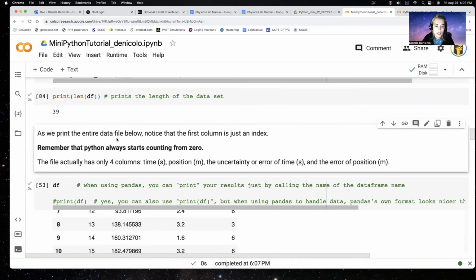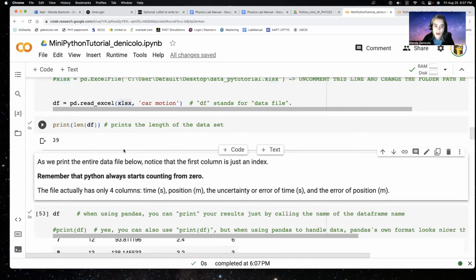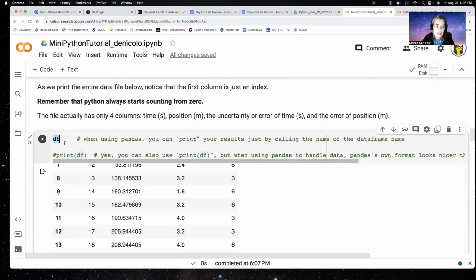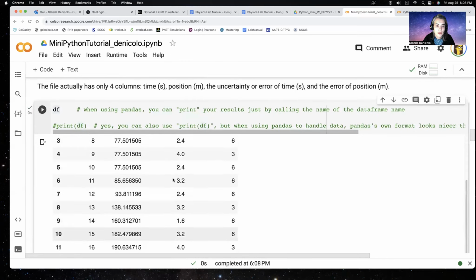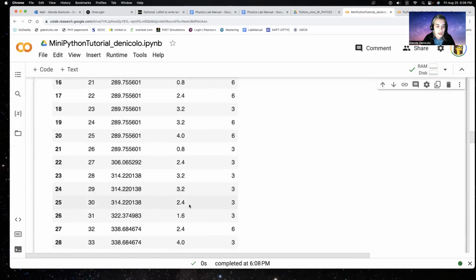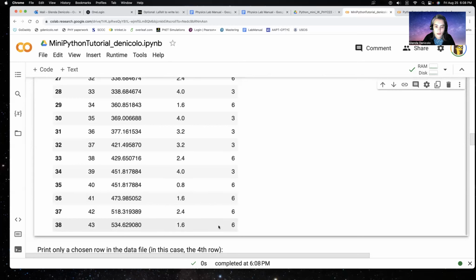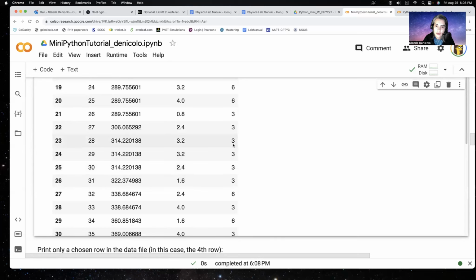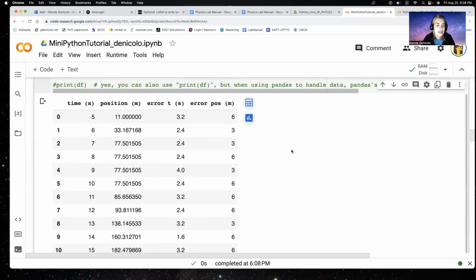Now we are going to print the actual file to see how it looks. How do I print anything? Either I say print DF or I just say DF. So I just say DF and I am printing my data file. That's how it looks here. It has 39 rows, and you may say, I know, but it says 38 here. Remember, it starts counting from 0, so the first one is 0. 39 rows of values.